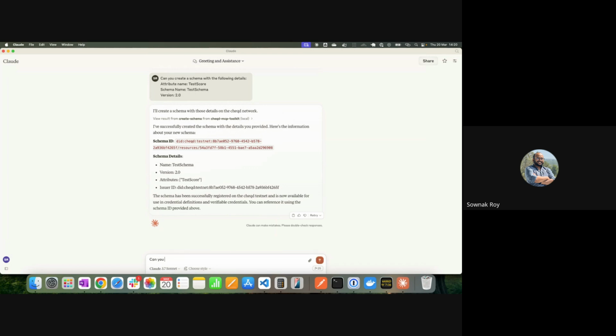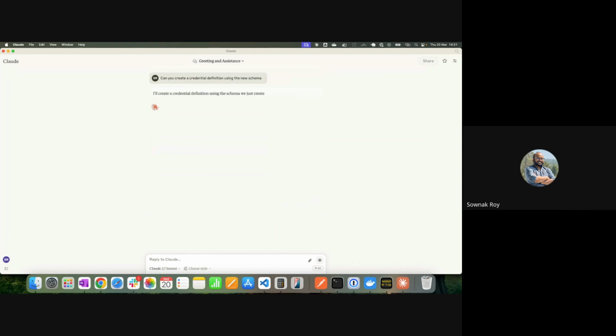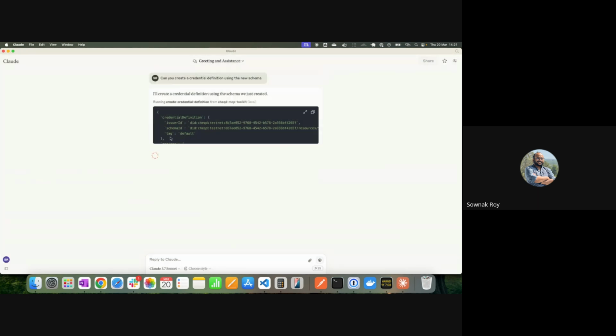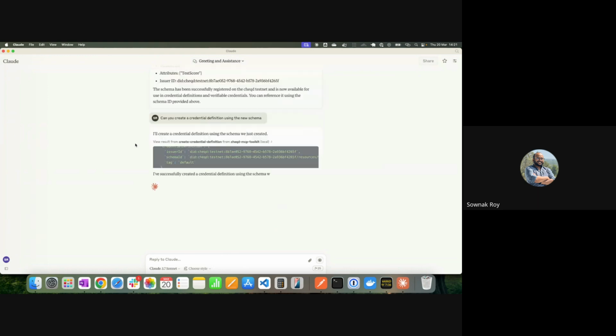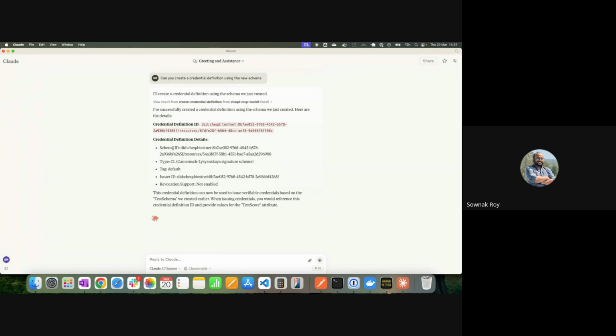It can also create a credential definition using the schema. I've not given any parameters, so hopefully it will take the default parameters, and it did. If you see, these are the default parameters, like the tag is called default and the revocation is false. Yeah, so it also created this credential definition correctly.